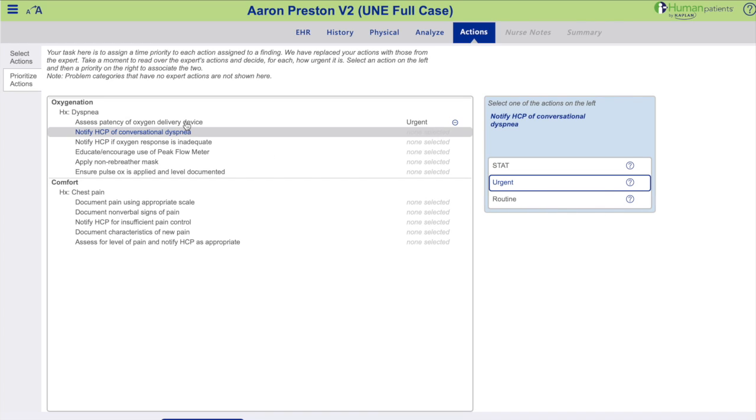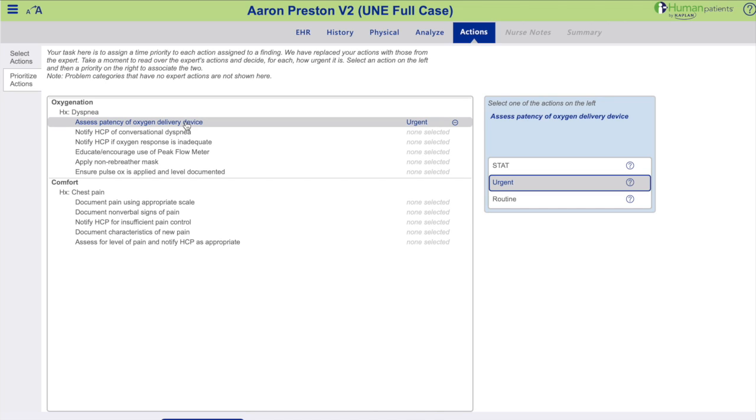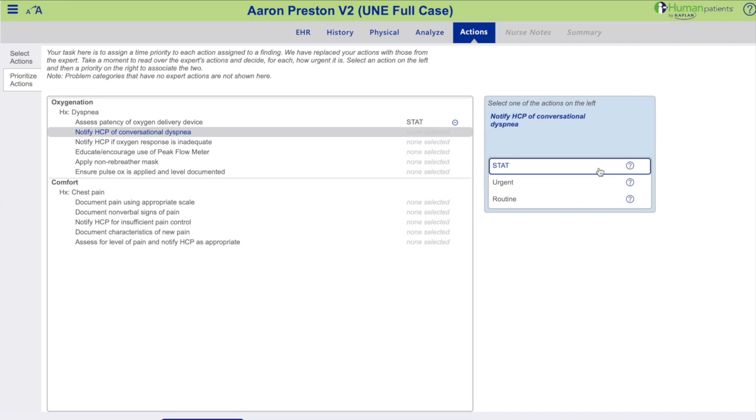So you can see here, assess patency of oxygen delivery device. That's an action for dyspnea. Do you think this needs to be done within 15 minutes right away, urgently within 2 hours, or routinely before end of shift? For patency of oxygen delivery device, I believe it needs to be done stat, because if it's not patent, you're just wasting your time.